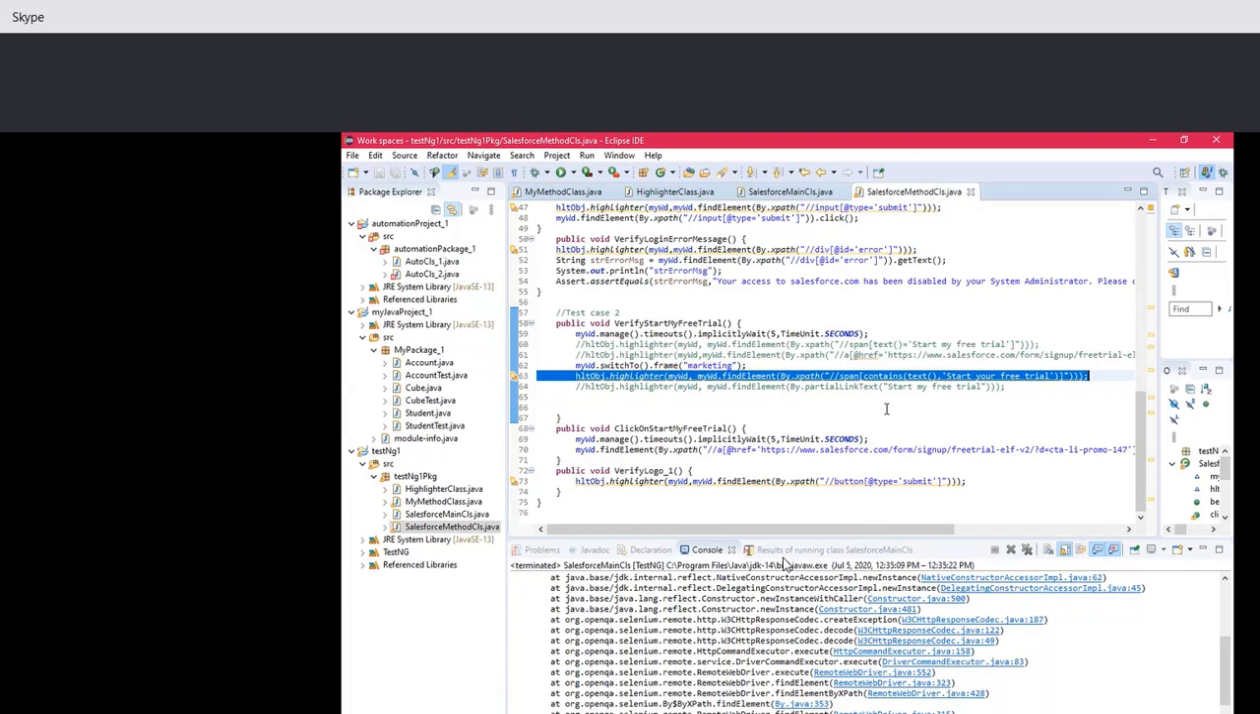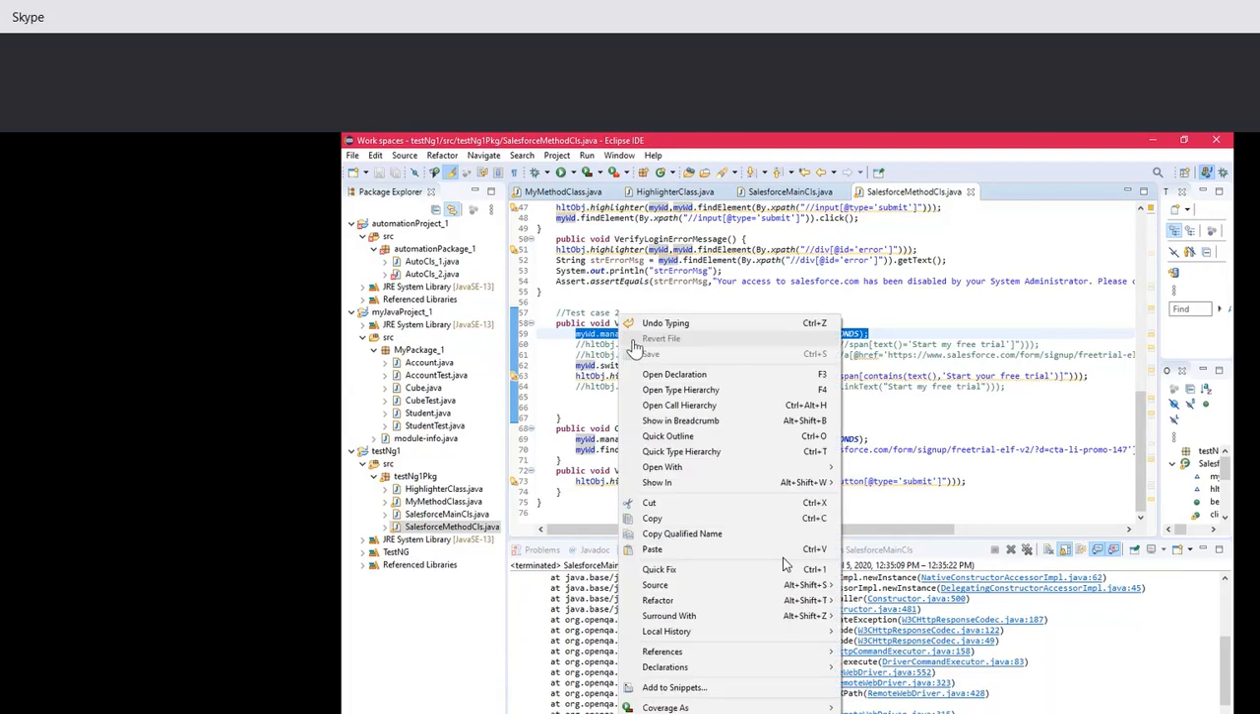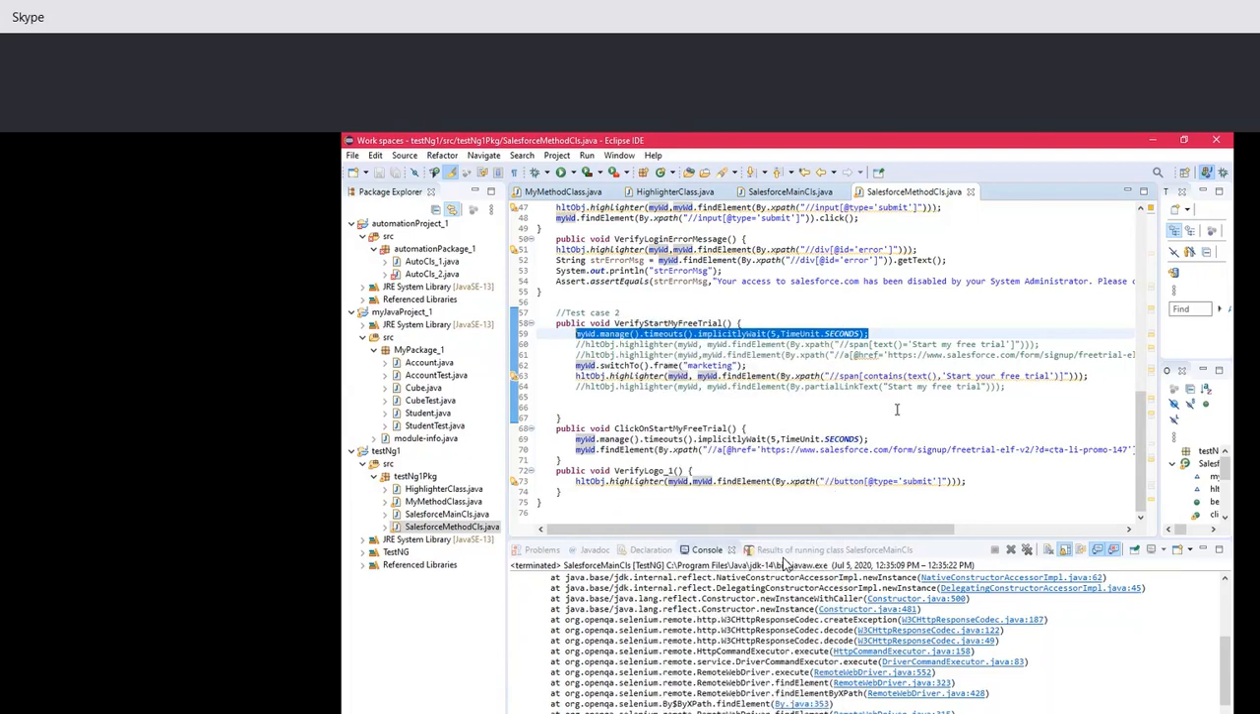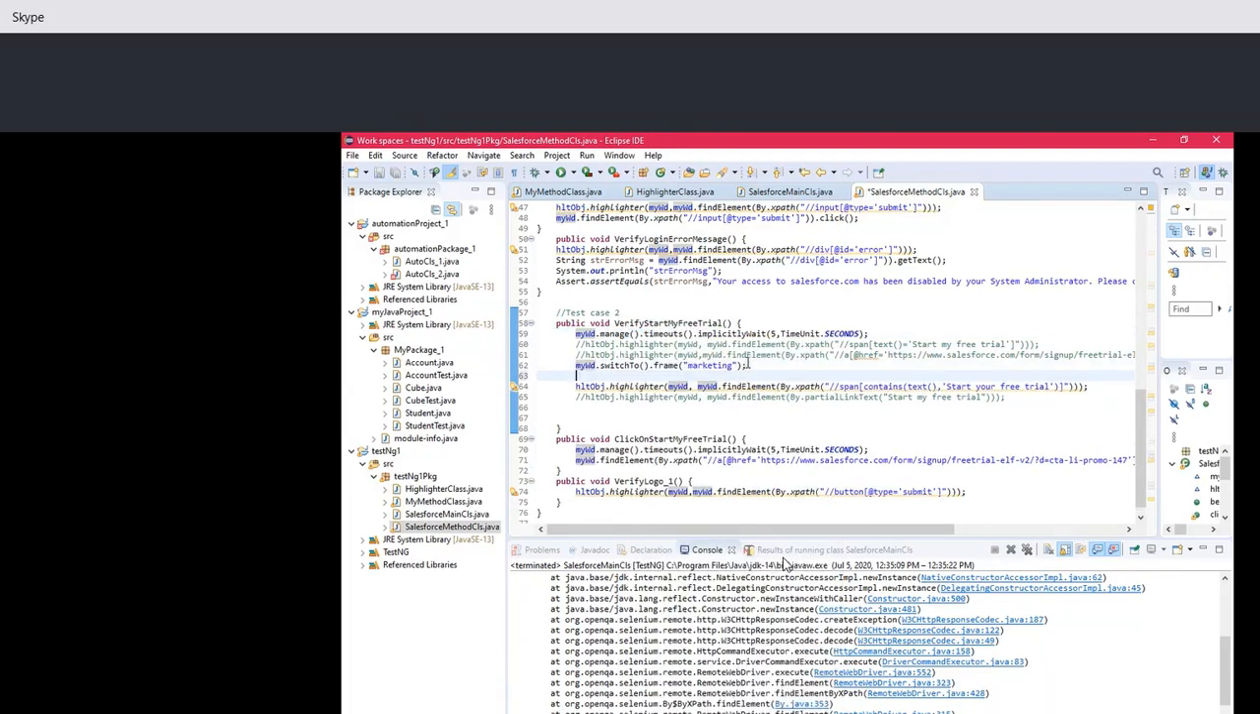okay. So what do you do? Can you see line number 59? Copy that. And after the switch to statement, after line number 62, put it here. Okay, wait there, start your free trial. This start your free trial, let me see if your cases are okay.